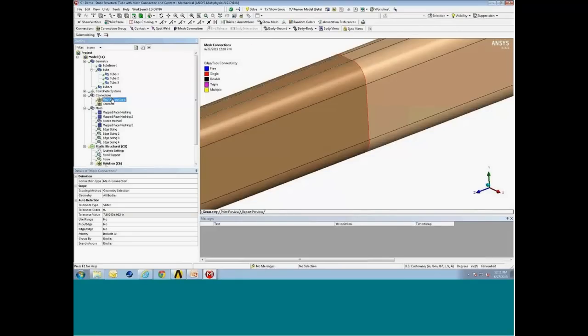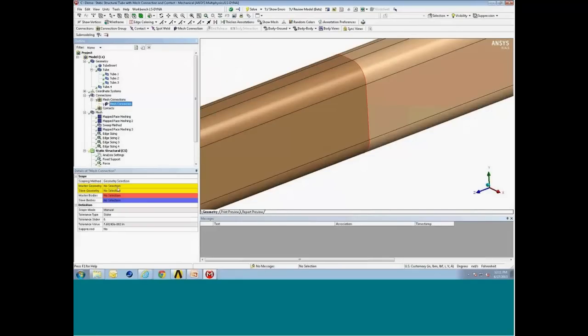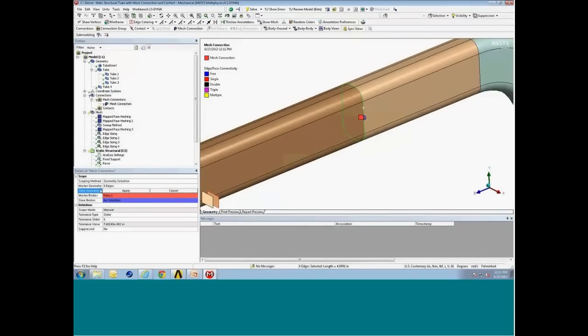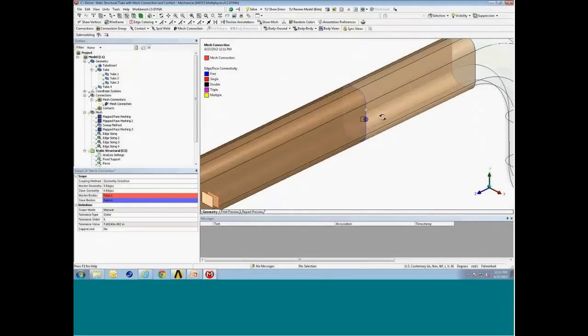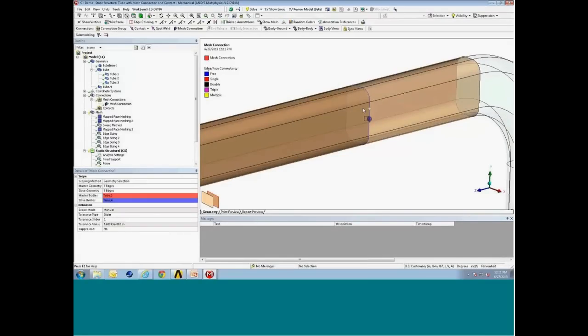So in the Mesh Connections folder, we can insert a mesh connection and create a master geometry. I'm going to select one side of our tube on this side. Let me select that edge, highlighting the light tan body, select all those edges, and assign that as the master. Then select the slave tube, the darker brown. Select all those edges on the tube extension. You hit apply, and then we're showing the mesh connection there.